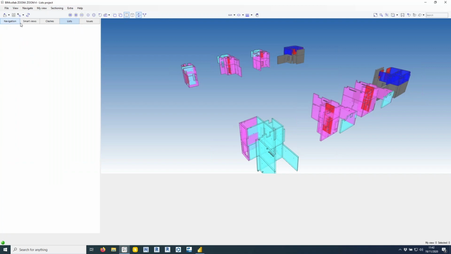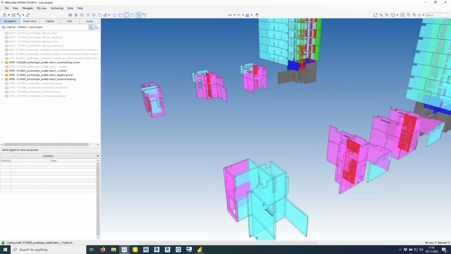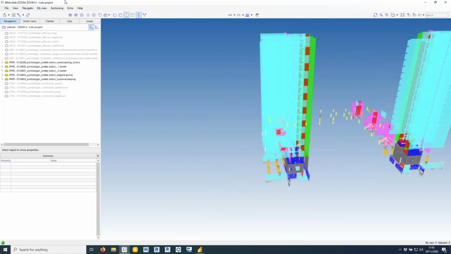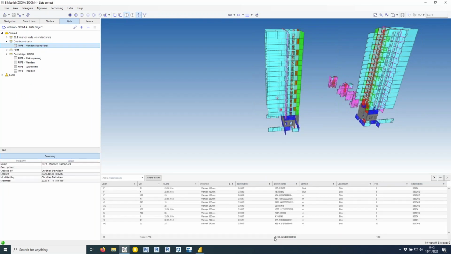So let's just add some more models. So I will include the rest of the models here as well. So it's already done. And of course, if I go back to my list and rerun it, you will see that this information has changed. So it has grown. There are multiple other components that have been added here.